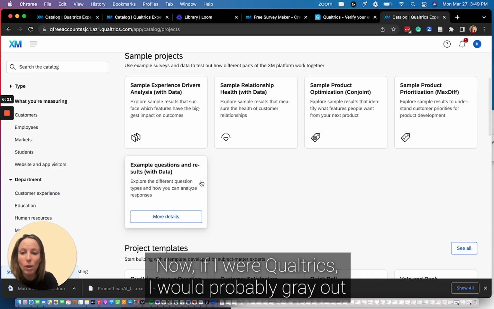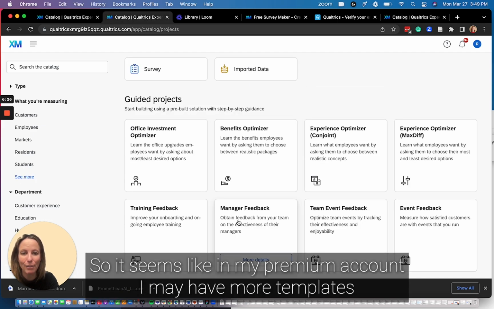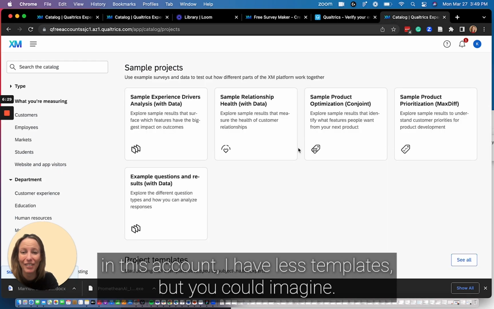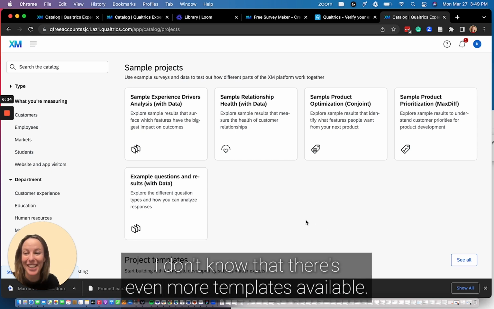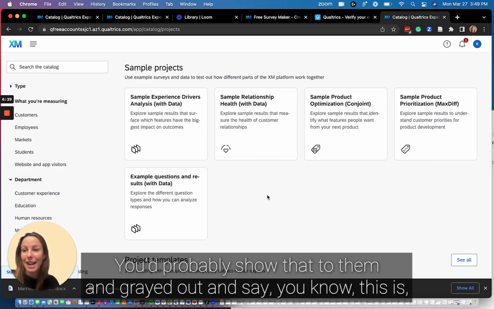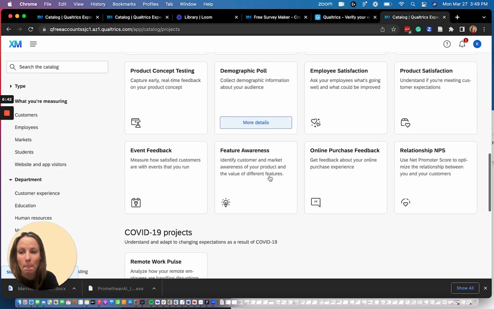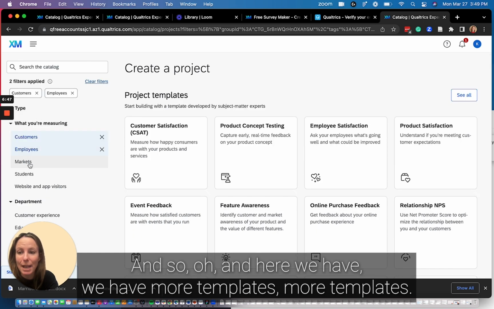Very nice. Now, if I were Qualtrics, I would probably gray out some of the premium features here. So it seems like in my premium account, I may have more templates. In this account, I have less templates, but you could imagine, I don't know what I don't know. I don't know that there's even more templates available. And so how would you show the user that? You'd probably show that to them and gray it out and say, you know, this is a premium feature. Wonderful. And so, oh, and here we have more templates.